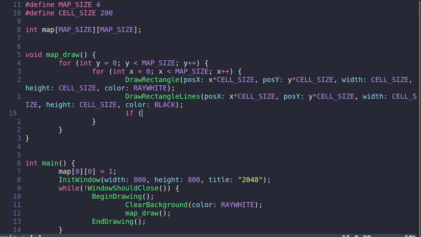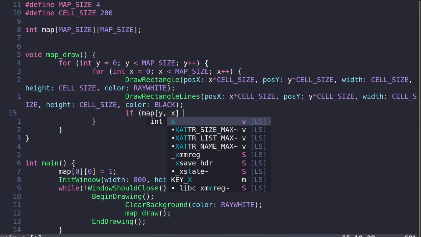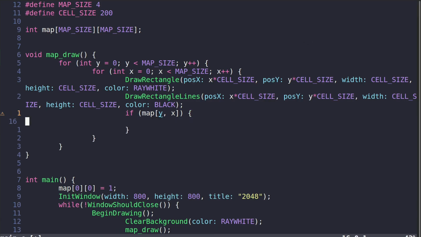So if map x is not 0, but it's actually implied by this construction, it will be true only if it is not 0, so we don't need to change anything here. And yeah, my Vim may lag a little bit. So if there is a value, then we want to print that value to the map. We will not do anything complicated.